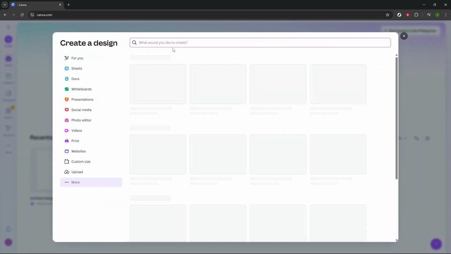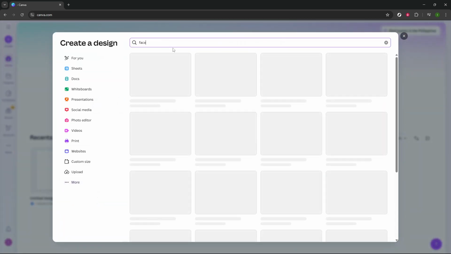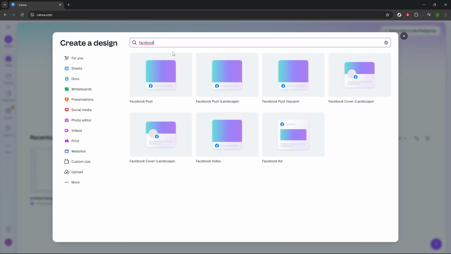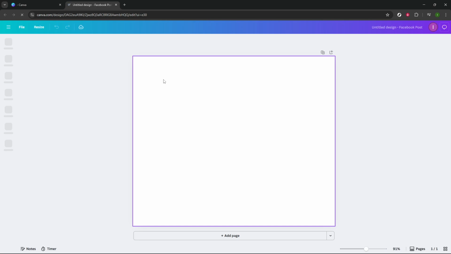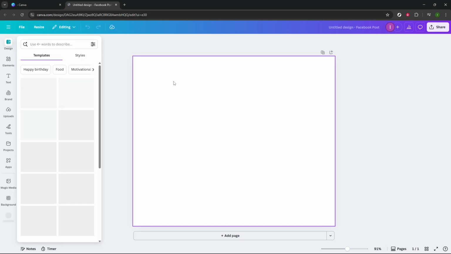For Facebook, type Facebook post into the search bar and select the appropriate size, typically 940 by 788 pixels for the best display. Canva offers an array of templates. You can browse through various designs, so don't hesitate to take your time and find what best suits your brand or message. Once you select a template, the design elements become editable.